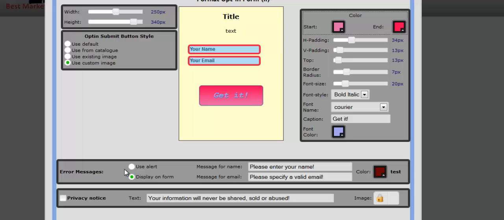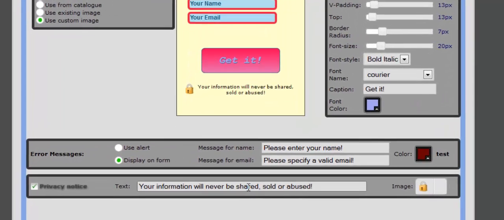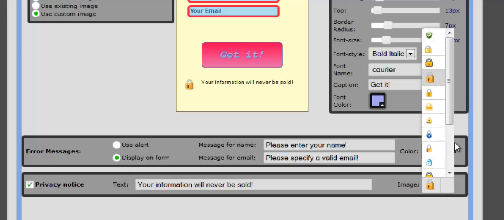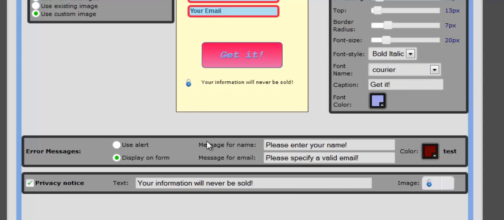Okay, we keep it like this. You can also include a privacy notice underneath the button. You click on privacy notice. You can see here, I can say your information will never be, for example, sold. You can change the text and even the image of the lock. Okay, you can change this and you're done.